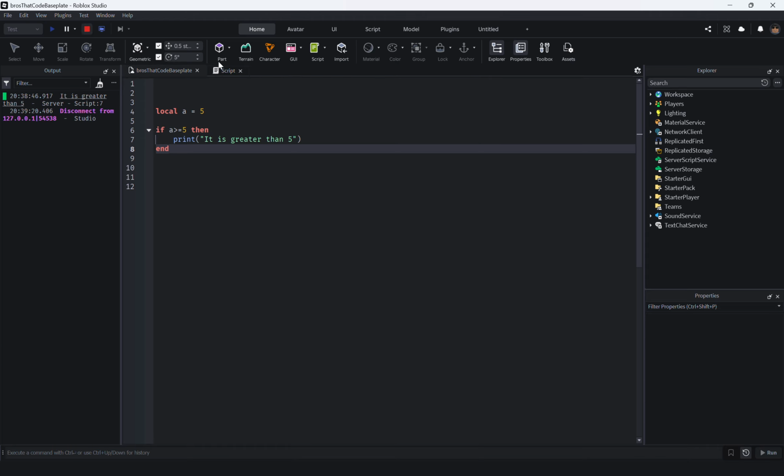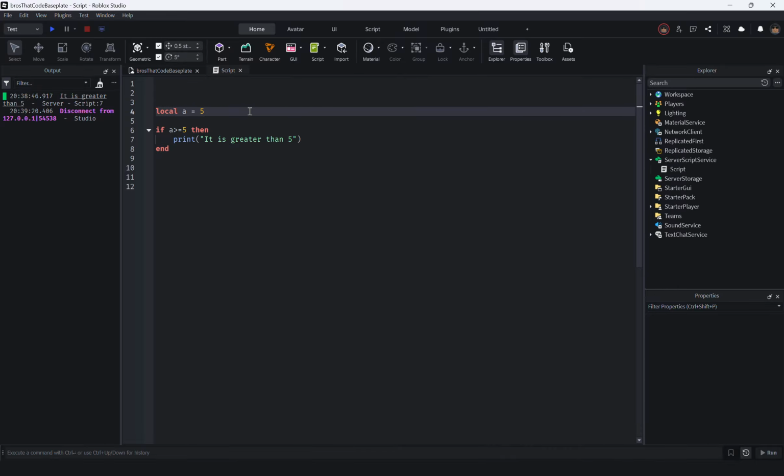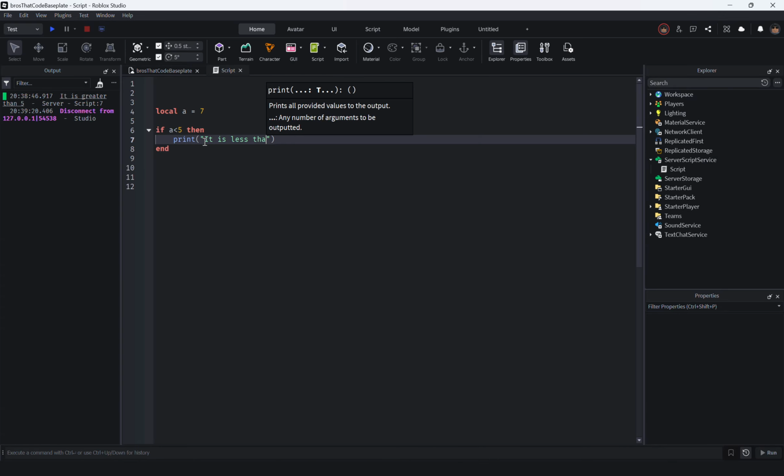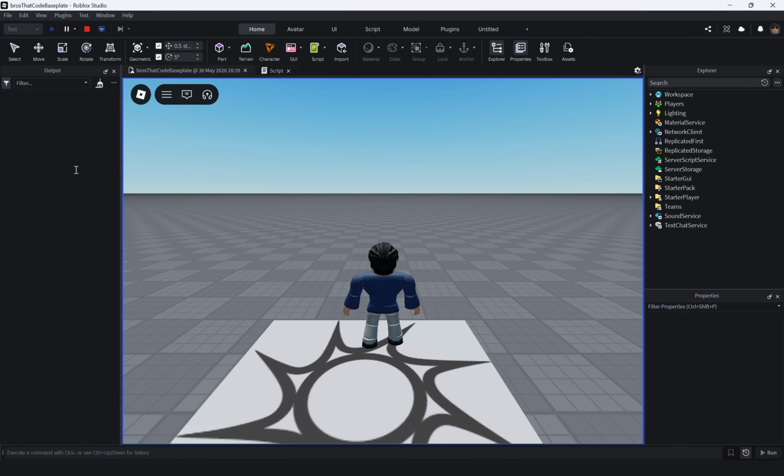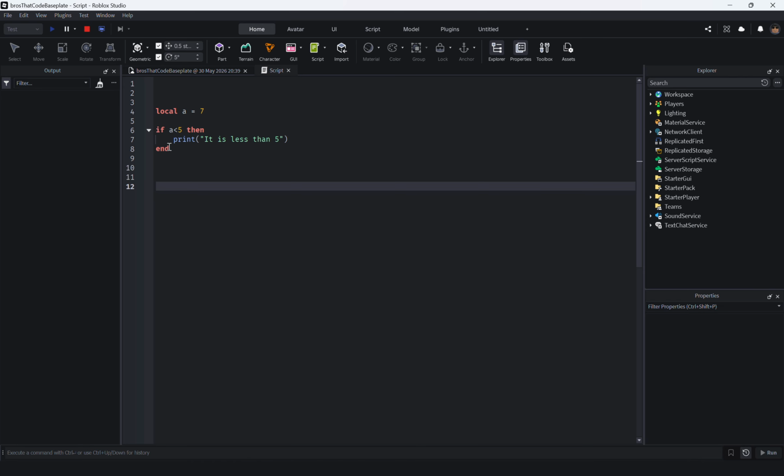So in this case, I'll make a better example. Let's set A equal to 7. Okay. And I'm going to change this to less than 5. And then we'll change this up: it is less than 5. So if we go ahead and run this, it's checking if A is less than 5 right here. It's going to print it is less than 5. And as you can see, it didn't, because obviously we know 7 is not less than 5.